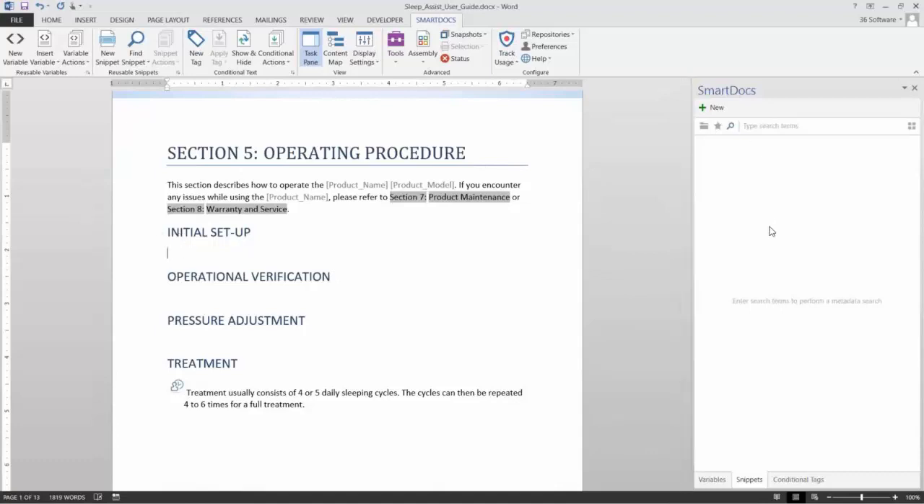And over here in our task pane, we have a search field. So there are many ways to find and insert your snippet content. Snippets, by definition, are reusable chunks of content that can be used by anyone who has access to them and has a SmartDocs license. They can be text, images, graphics, tables, combinations of those. Really, whatever you can select in Word can be a snippet or part of a snippet.